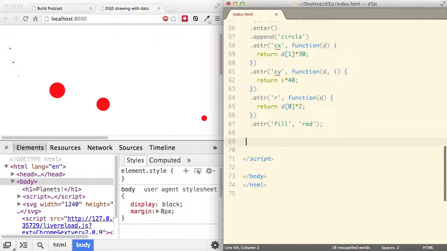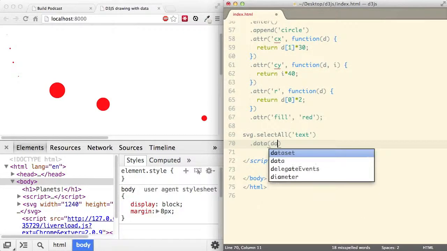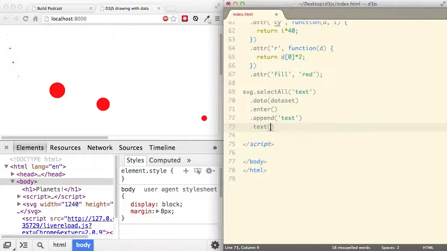Now after drawing the circles, we can also go ahead and label them. So to do that, we'll do SVG dot select all and then text. Let's pass in the data set one more time. Dot enter, dot append it as text. And finally, for the dot text method we will pass in each of the data. And let's just return, say, D2, which is the planet name.